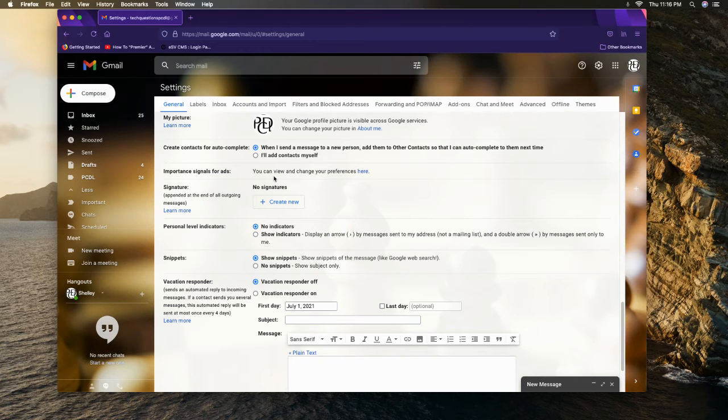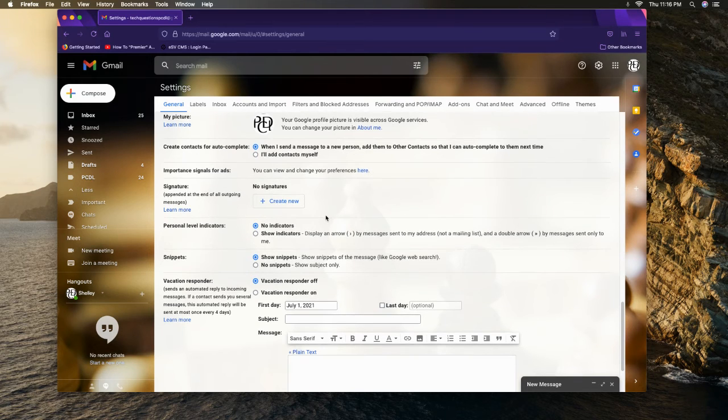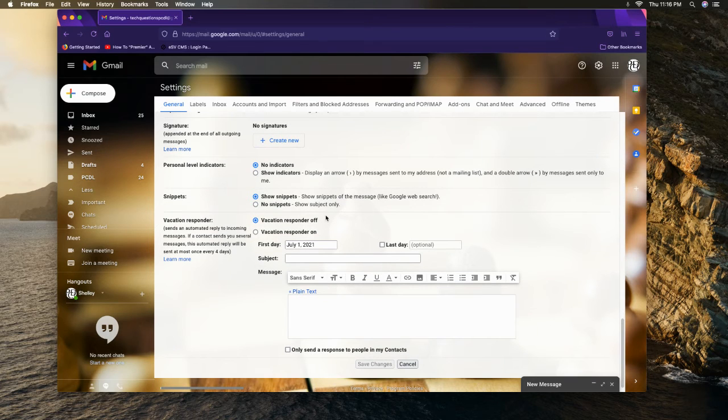And then the last thing we were looking at was how to turn on and off vacation responders. So if you know that you're going to be out of town, maybe you have a business or whatever it might be, and you don't want to receive emails and you want the parties that are sending you emails to know about that, at the very bottom in the general tab is the vacation responder. So right now I have the vacation responder off.